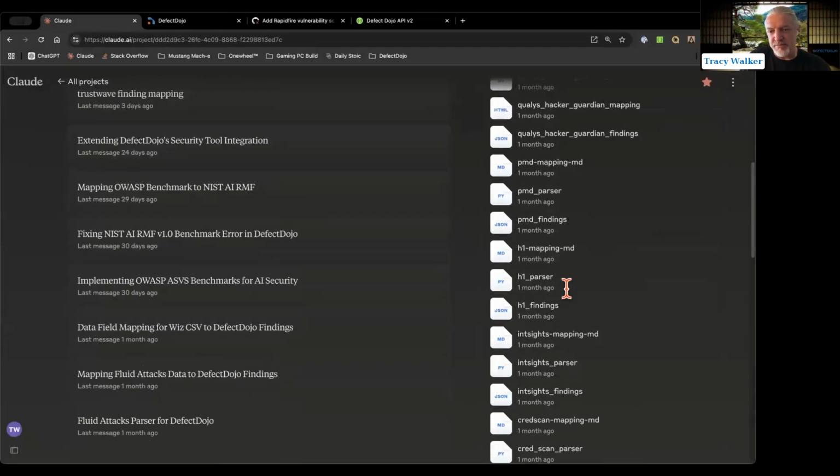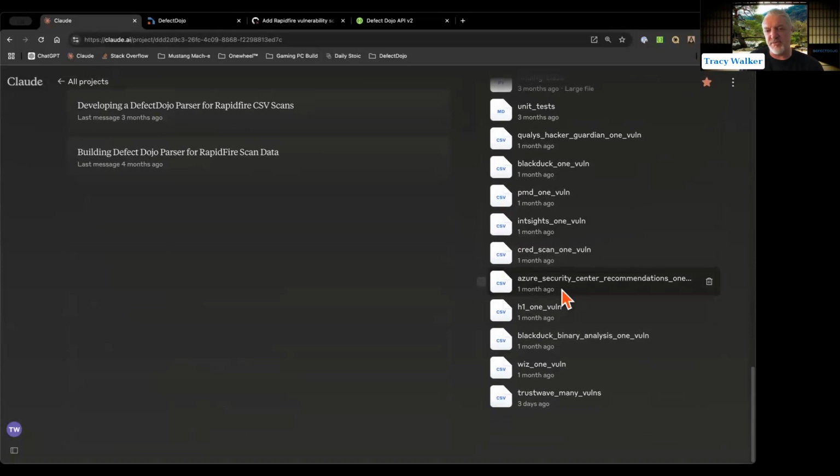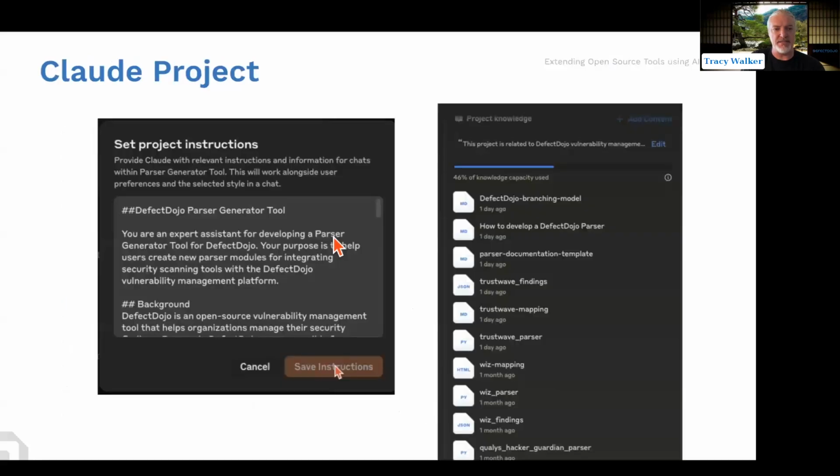At the very bottom, so I'm going to scroll down, because for some reason you see all these CSV files. So these are the inputs. And let's see, so we see here a couple of things with the project. You can set project instructions. So you can see the prompt that I had started here. You are an expert, an assistant for developing a parser generator tool, et cetera, right? So I'm giving some overall project instructions that will be used every time. And then I was loading a whole bunch of files.